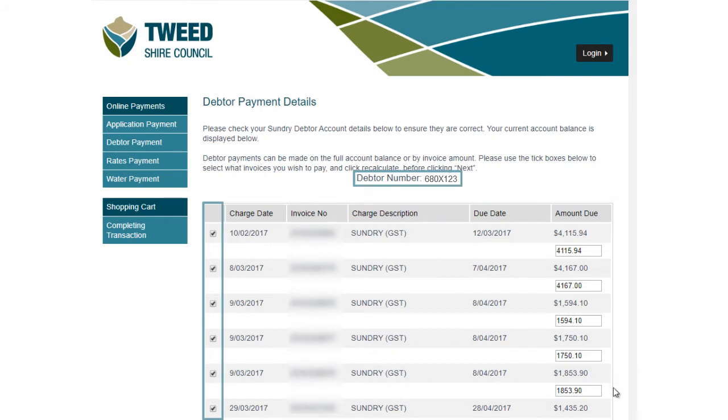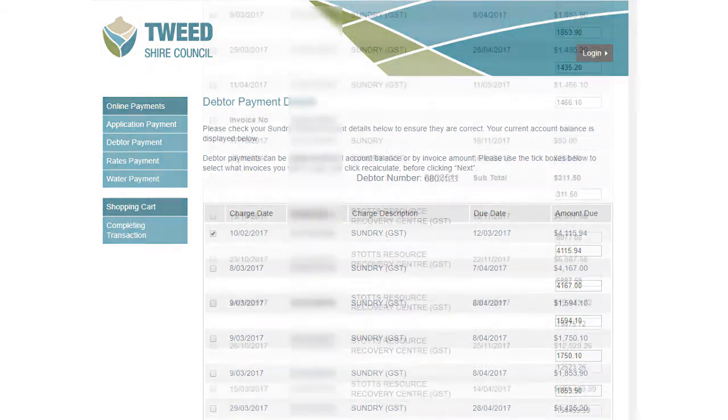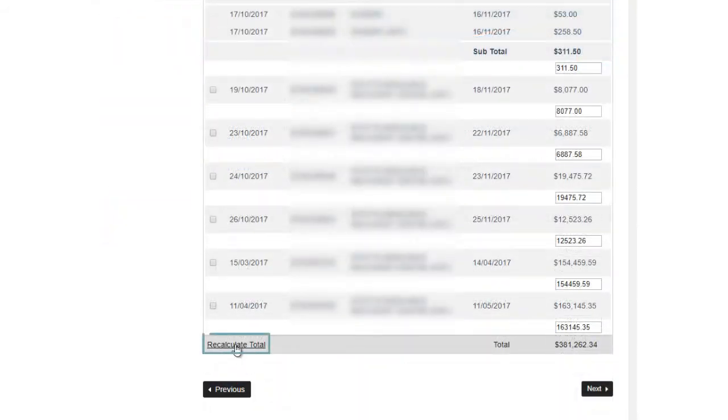If you are not paying all invoices in this transaction, please use the tick boxes on the left-hand side of the screen to unselect those accounts that you won't be paying today. Once you've selected those invoices that you won't be making payment on today, scroll down to the bottom of the screen and use the Recalculate Total tool to recalculate the total of your transaction today. Then click Next.